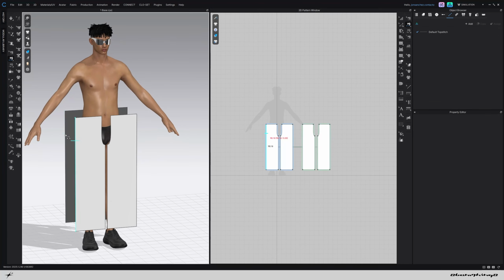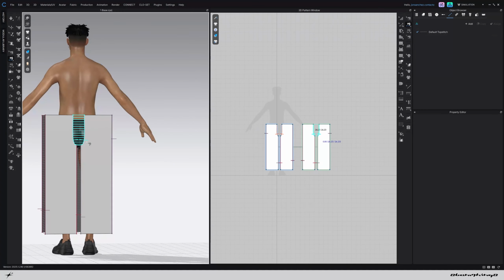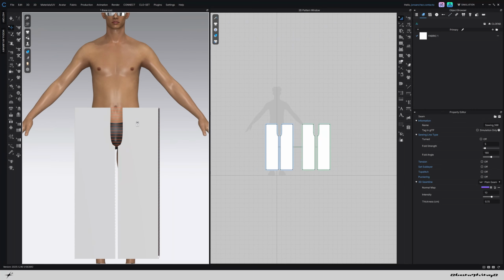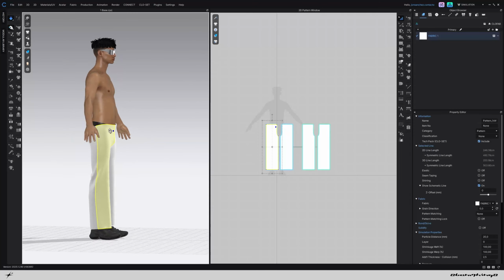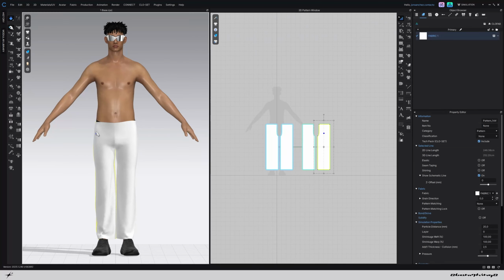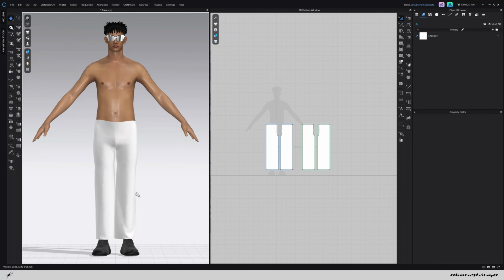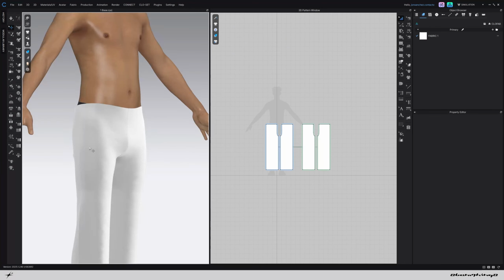Sewing tool, make the sewing between these parts, this one with this one, this one with this one, here, and this one with this one. Simulate and move it up. Okay, we are going to make right now the waistband, and then we are going to modify our pattern.